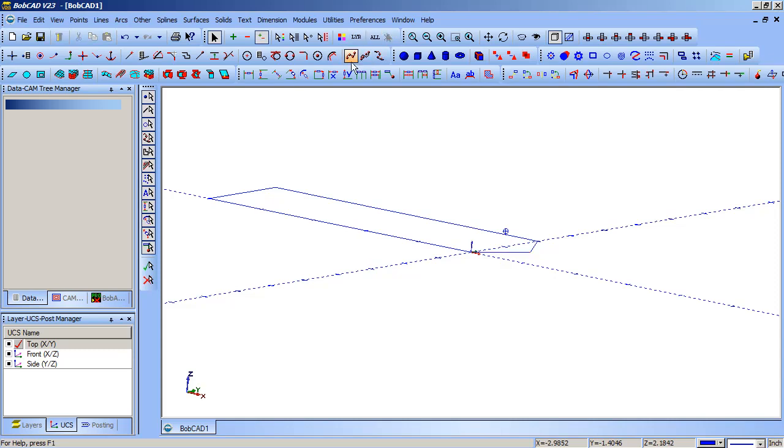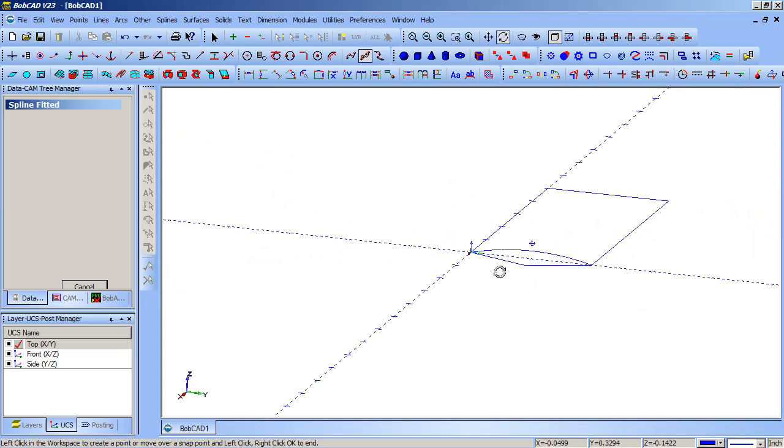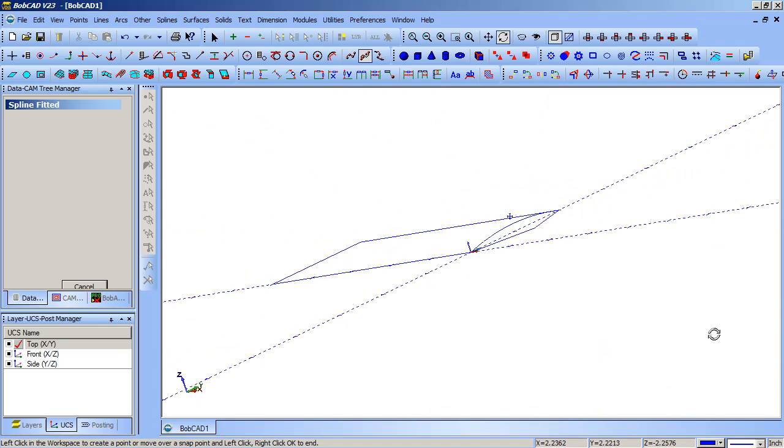You know, obviously there's different ways to do it, but I'm just going to make an arc. Snap there, snap there, snap there. Nice smooth arc. That would be an arc top.